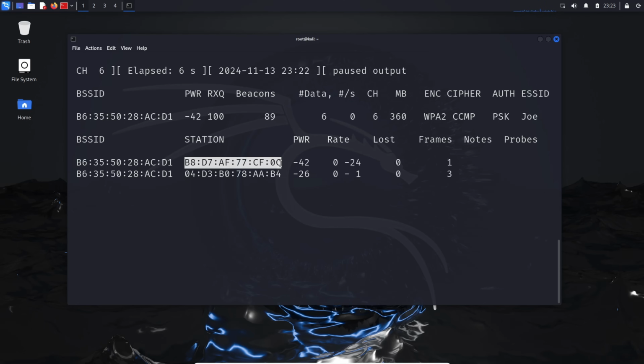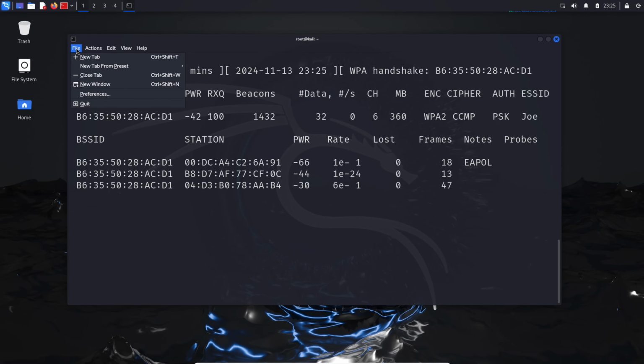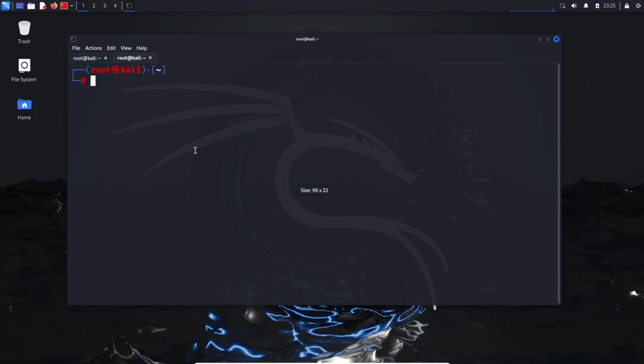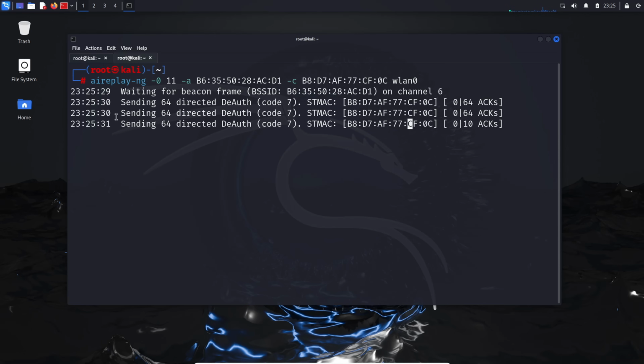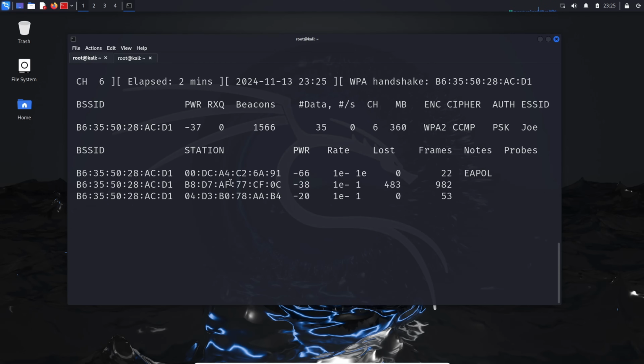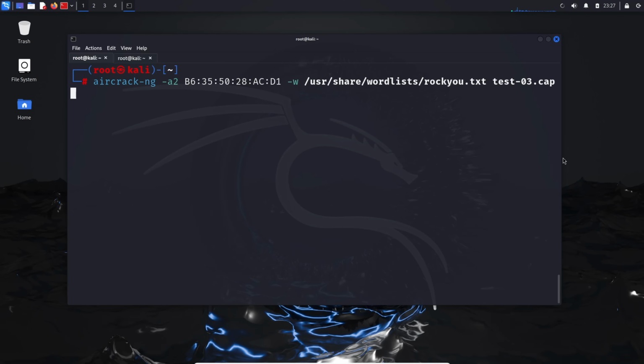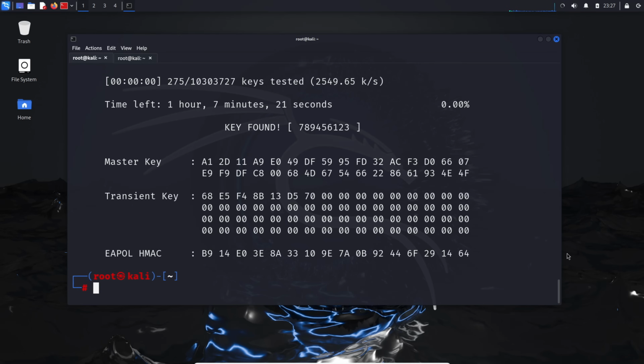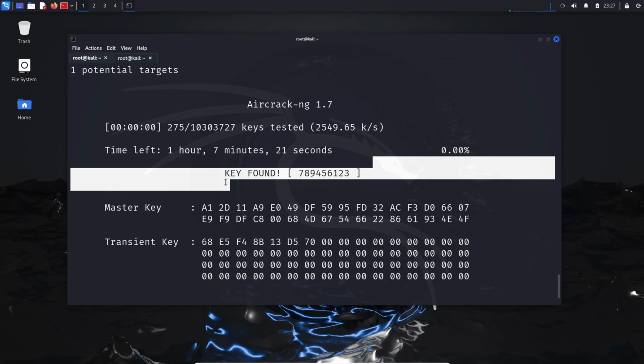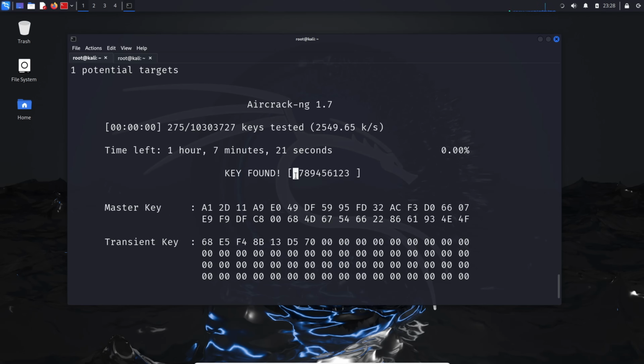To capture the handshake faster, they use aireplay-ng to send deauthentication packets. This command temporarily disconnects a device, prompting it to reconnect and send a new handshake. They keep monitoring with airodump-ng until a WPA handshake is captured. The data is saved in a .cap file for analysis. Finally, they run this command. Aircrack-NG will compare the captured handshake data against passwords in the password list until it finds a match. If it finds the right password, it shows key found. This method can be quick or very slow, depending on the complexity of the password.